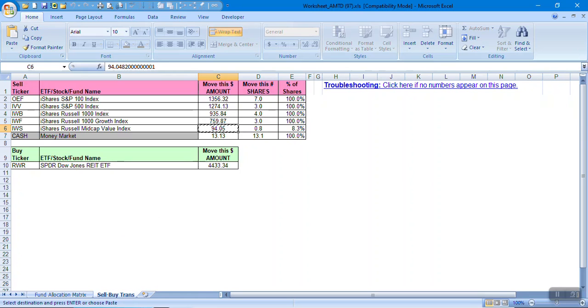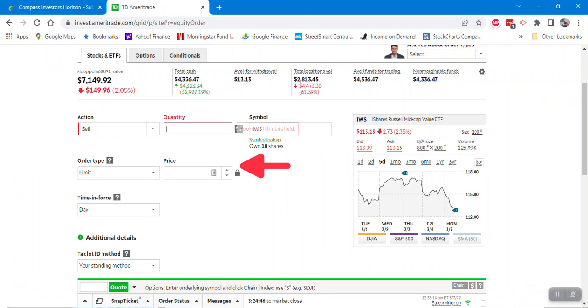We've done all our sells. Just a note about cash. This is just presented here for your information. There's no such thing as selling cash. It just is showing you that you have $13.13 available. We're now going to do our one and only buy order, which is RWR.